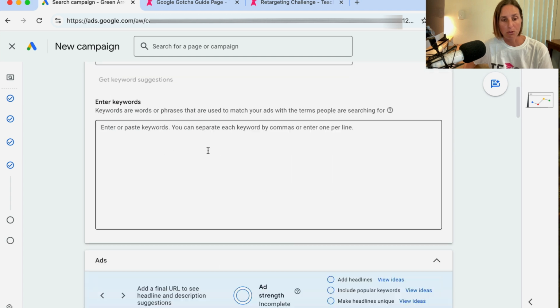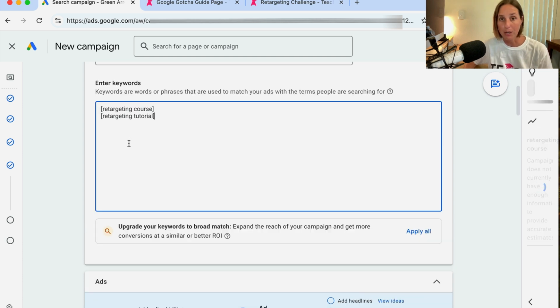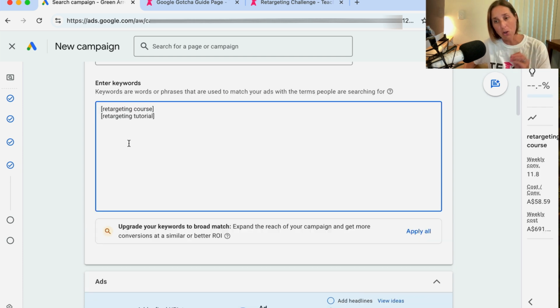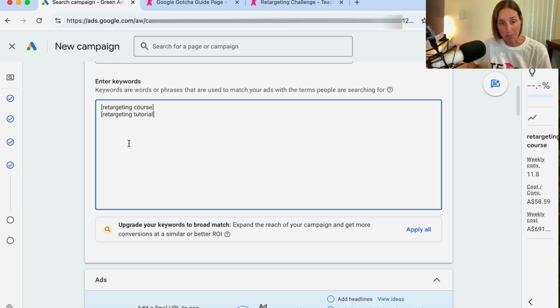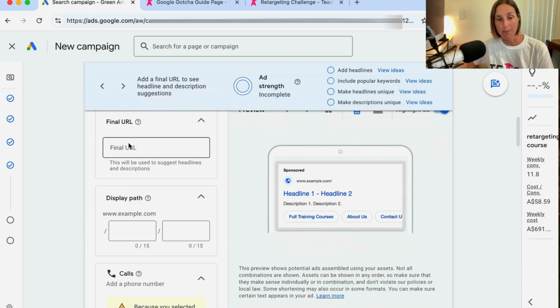Oh no, sorry, scrolling down here. I'm going to enter my keywords. I'm going to do exact match for now. I'm going to say retargeting course, and I'll do another one, retargeting tutorial, if I can learn how to spell, etc. So whatever is course type keywords, that's what I'm going to put in here. And obviously you can put as many as you think are relevant so long as they are very, very tightly themed. Okay, scrolling down here, and here is where I start writing my ad.